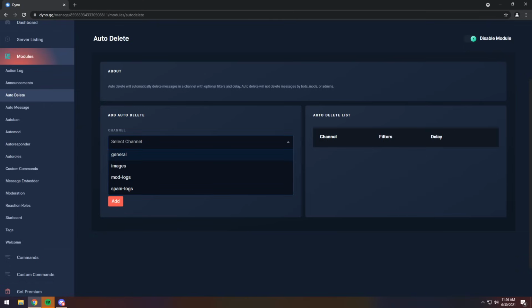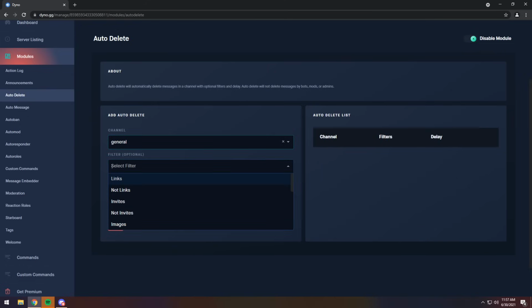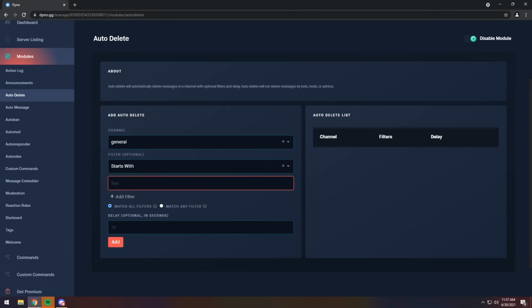You select the channel you want to delete messages from, general for example, and you add a filter, and in this filter you have a whole bunch of settings: links, invites, not invites, images, not images. There's a lot. The main thing I would personally want to do is remove bot commands from the general channel. So select starts with, and then implement your prefix, which is !, and click match all filters and press add.